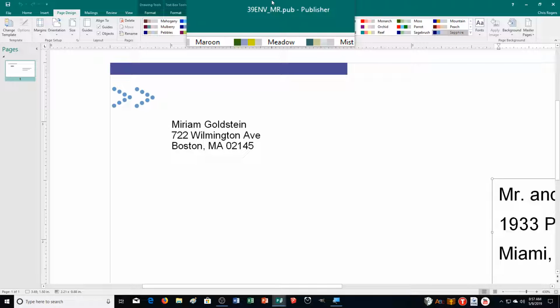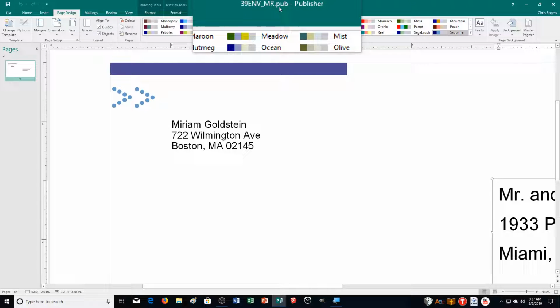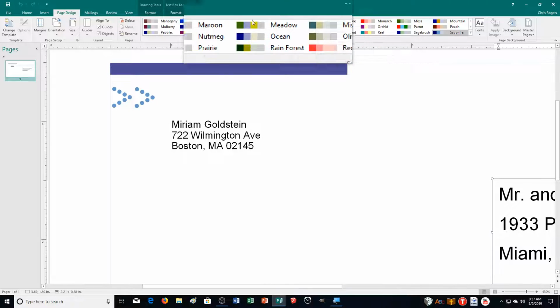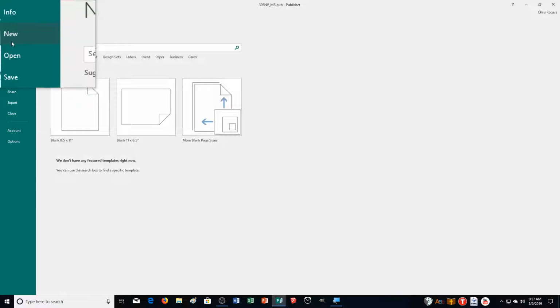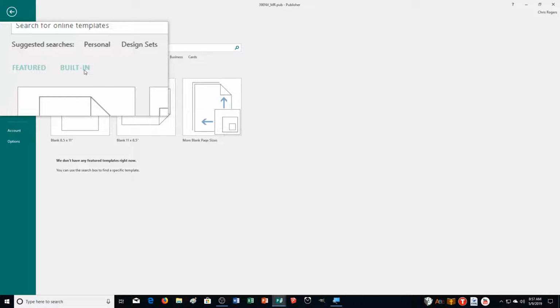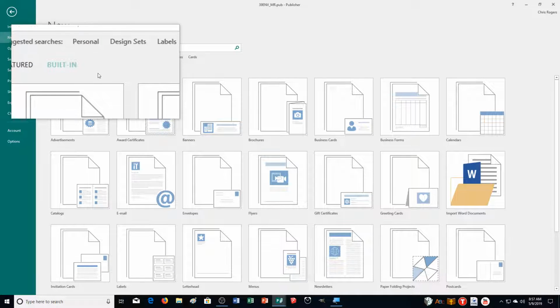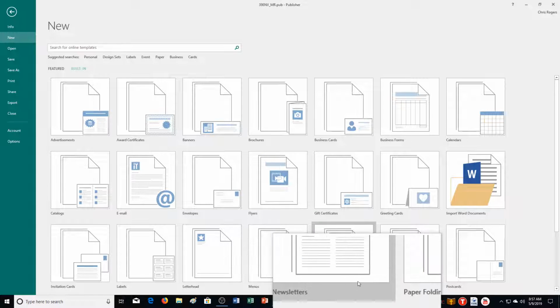All right, we're halfway done with the exercise. Let's open up a new file here. So we're going to be making another one. Let's click File, New, Built-In. And it says here, create a thank you card for your instructor to thank him or her for helping you learn Publisher.